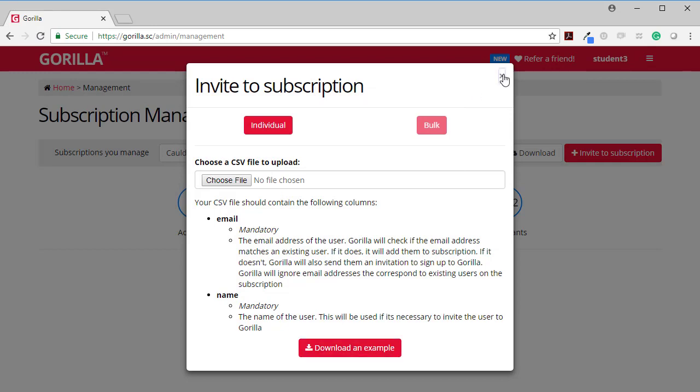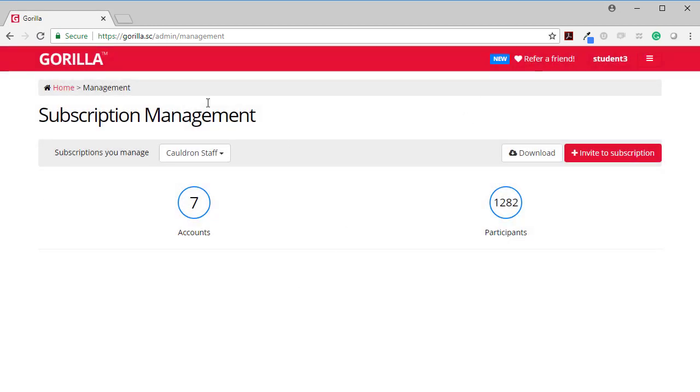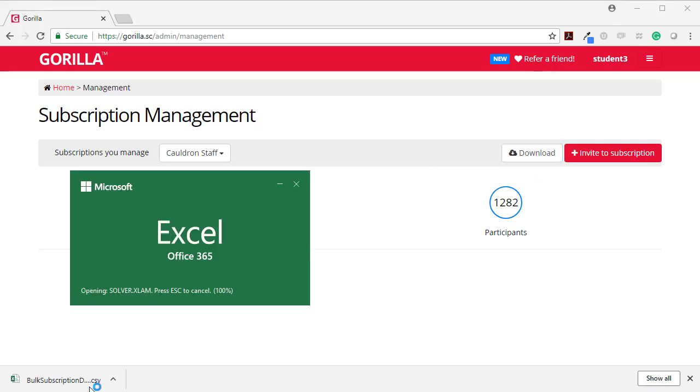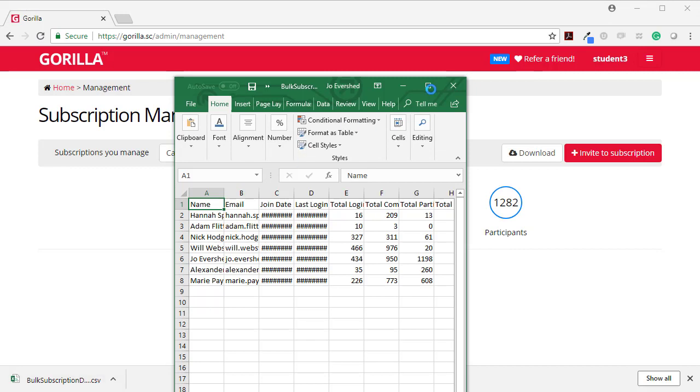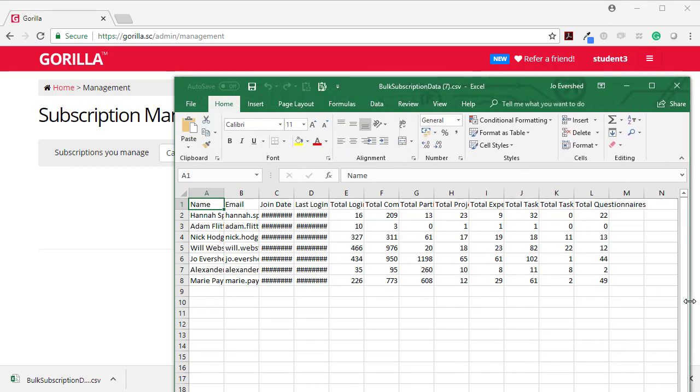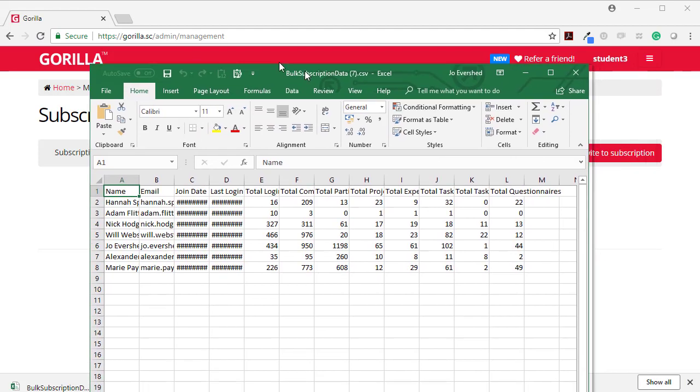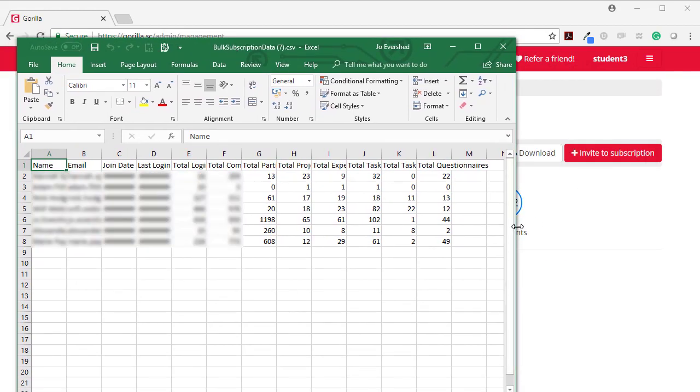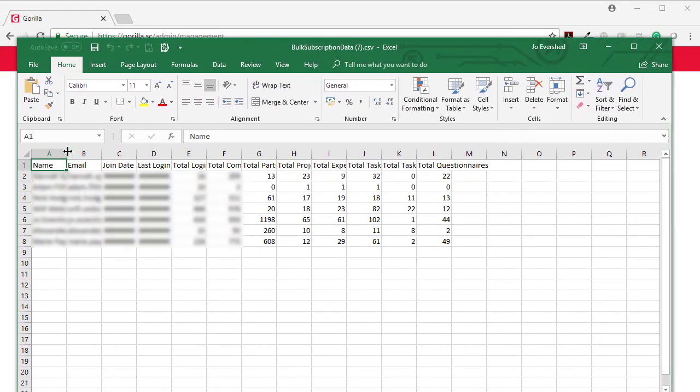The final thing that you can do from the subscription management panel is to download metrics associated with your subscription. This can be particularly useful at the end of the year. And it will show you how much each person on the subscription has used Gorilla.